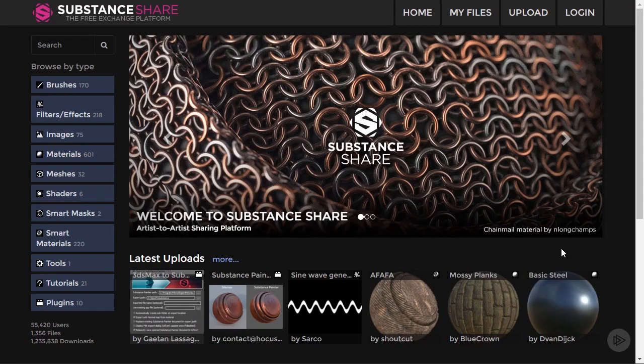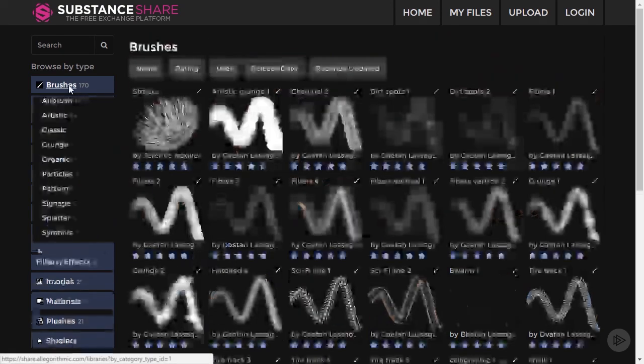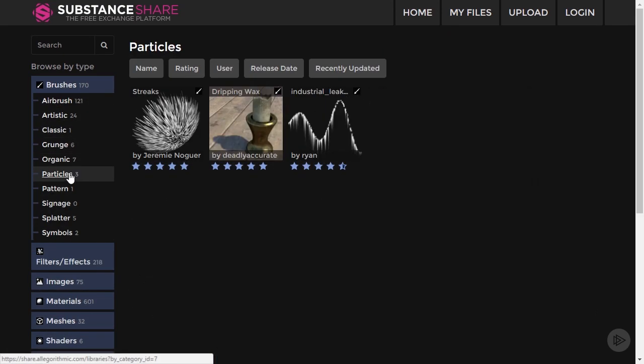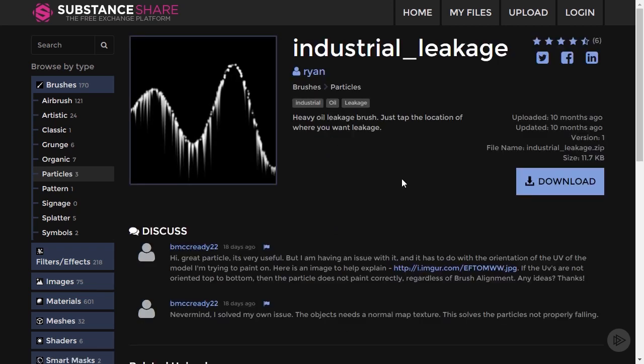In this lesson, we'll use the particle brush to add some extra wear to our texture. I want to start off by introducing you to Substance Share. Substance Share is Algorithmic's own free platform where users can share content. We're here because we'll be using one of the preset particle brushes to do our wear. The one we're looking for is under Brushes, Particles, and Industrial Leakage by the user Ryan.